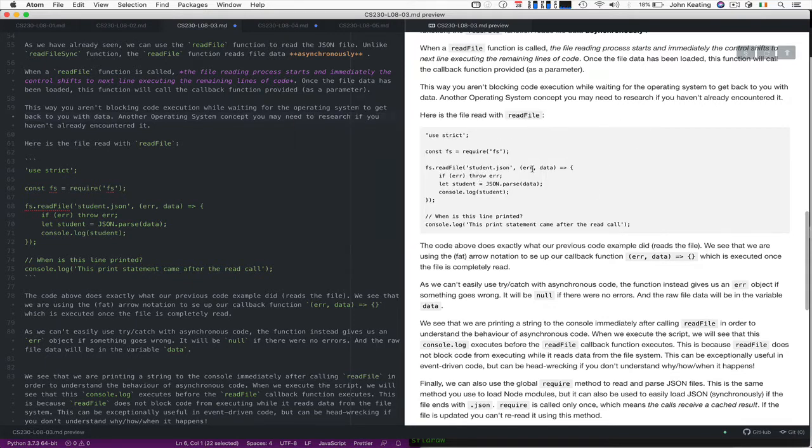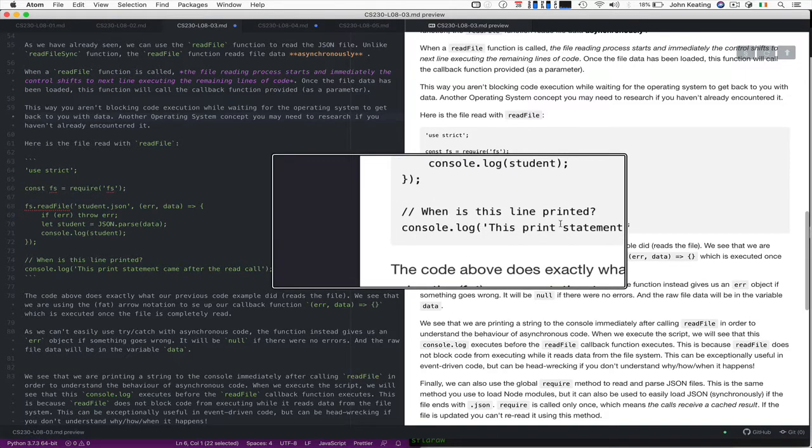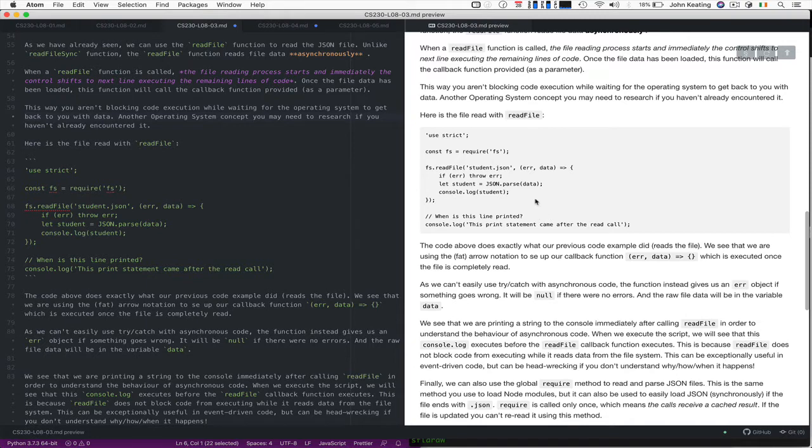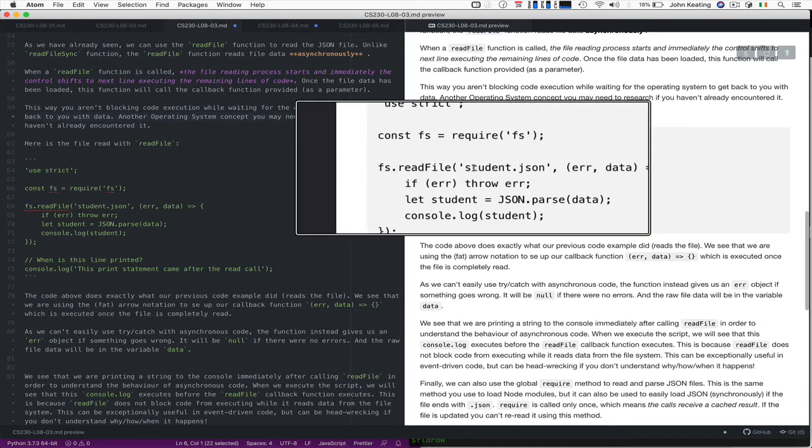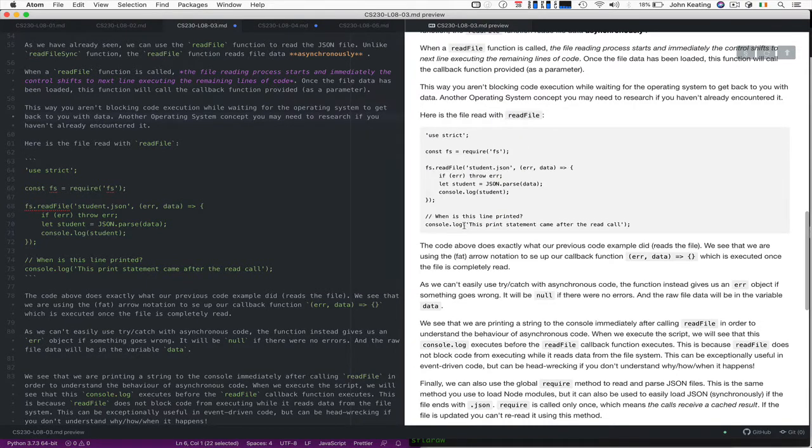So in other words, the file might not exist, or some aspect around that. And then we parse the data and we print it again. Now we have this line, console.log. This print statement came after the read call. Here's the read up here. Here's the read call.